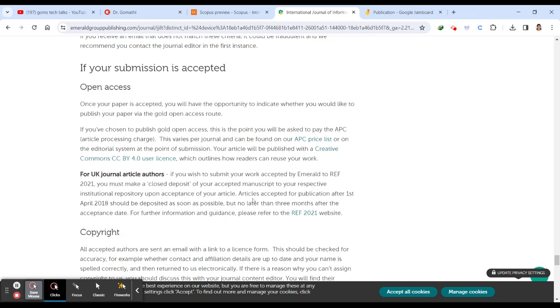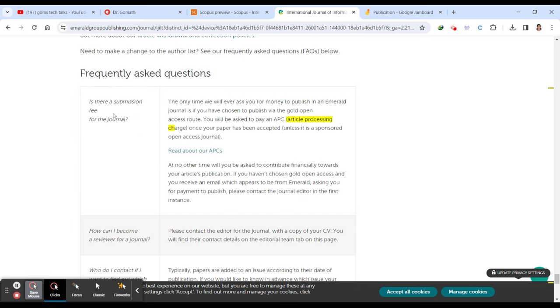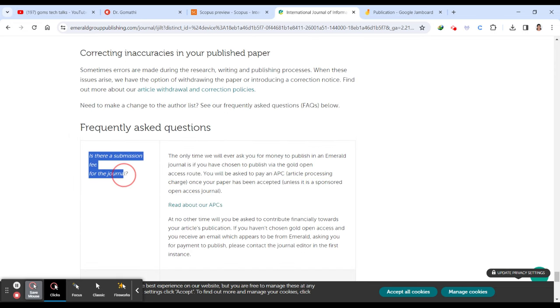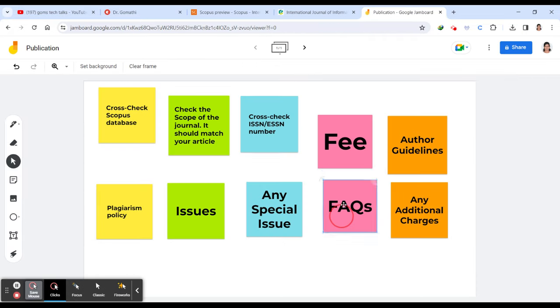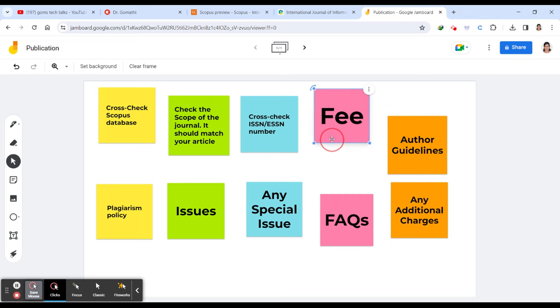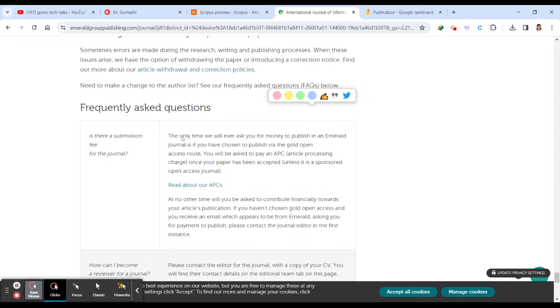Here, once your paper is accepted, you will have the opportunity to indicate whether it is an APC, that is, open access. If you want to go with that, then you have to pay the article processing charges. They haven't mentioned anything like there is no fee. See, "Is there a submission fee for the journal?" This is the frequently asked question which I have mentioned here. Okay, if you cannot find the fee directly, you have to go and check the frequently asked questions.